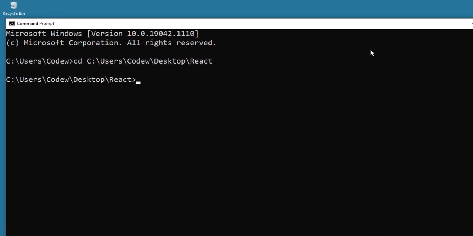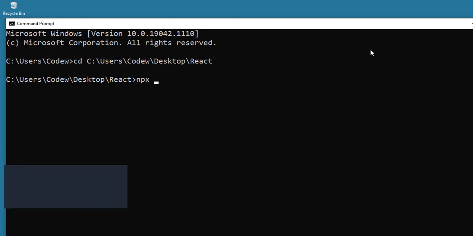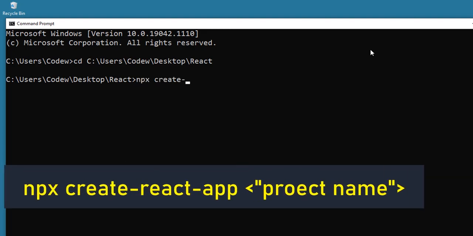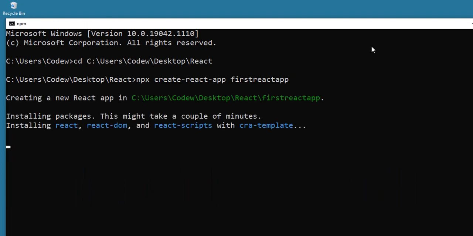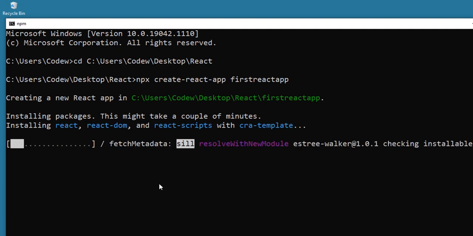Now to create a React app, you should use the command called npx create-react-app, space, and you can give any name that you would like to give. First React app, and press enter. It takes a few minutes to complete the setup, so I just pause the video.